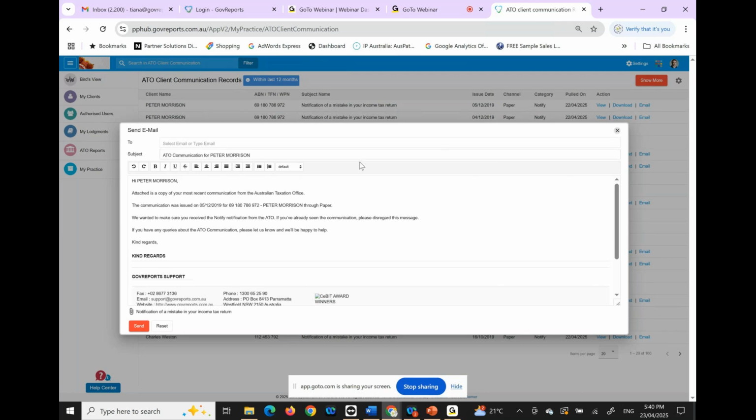And as I mentioned, because it's ATO client communications, you can send an email to your clients, or you can forward it to the partner or the manager or the accountant in charge, so that they can follow up with the clients, depending on the severity or the importance of the communications.